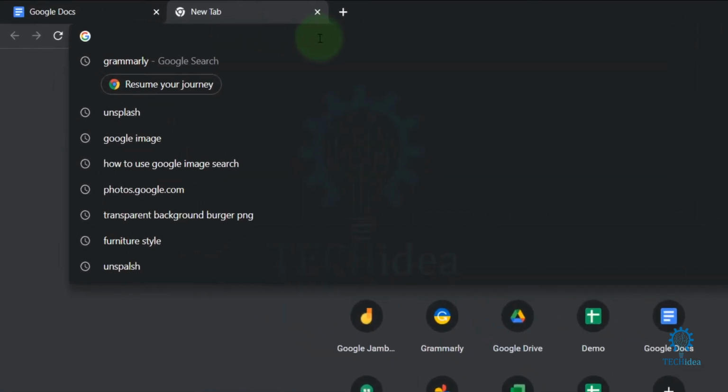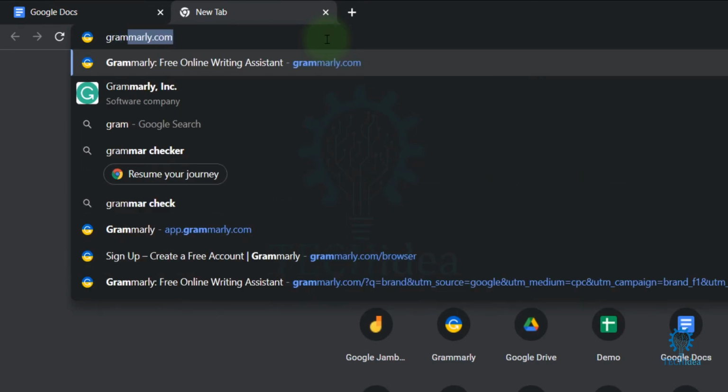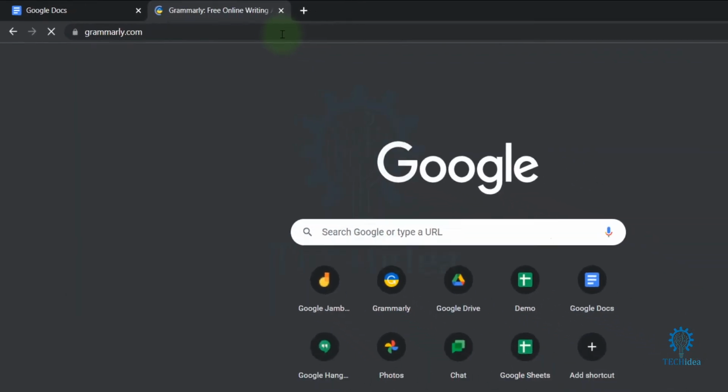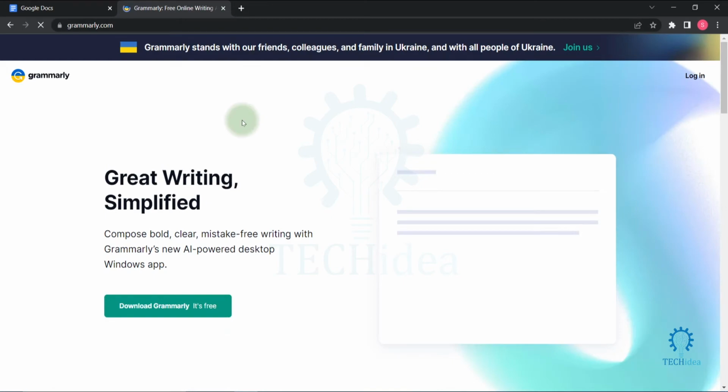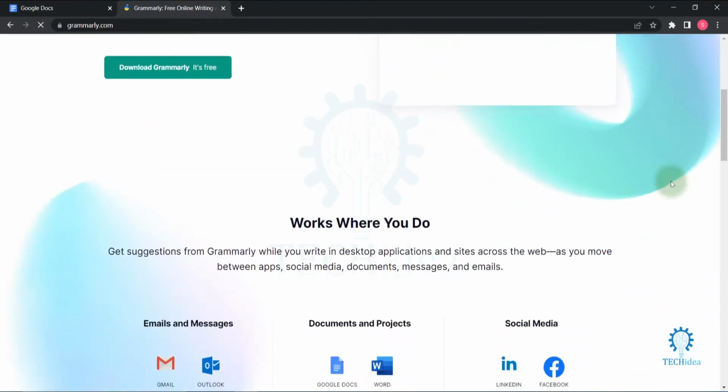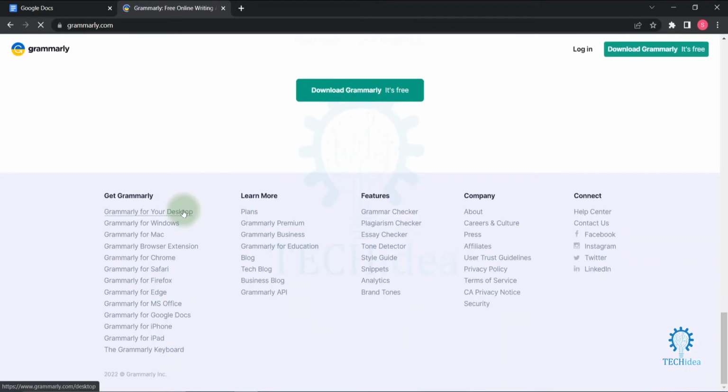Now go to grammarly.com. After coming to this interface, go to the bottom of this page. Here you will find several options for downloading Grammarly. I will use it in Google Chrome.